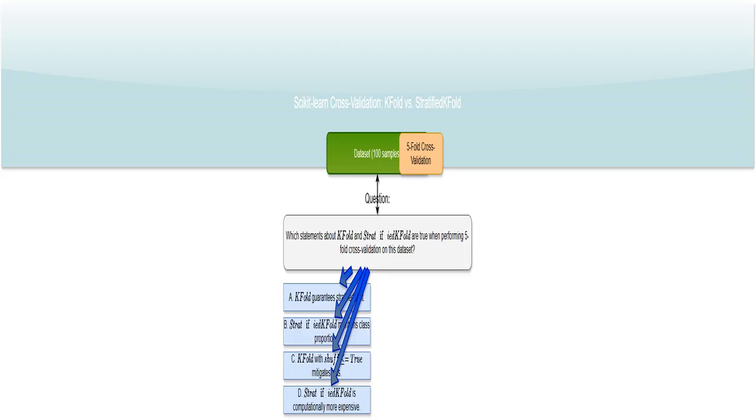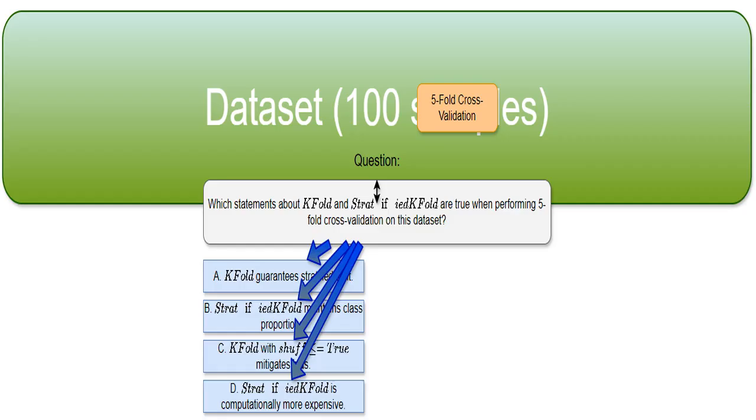I'm discussing the differences between two crucial cross-validation techniques in Sklearn, K-fold and stratified K-fold. We'll explore how they work and when you'd want to use one over the other. I'll be working with a dataset containing 100 data points. This dataset size will be used for the cross-validation examples.